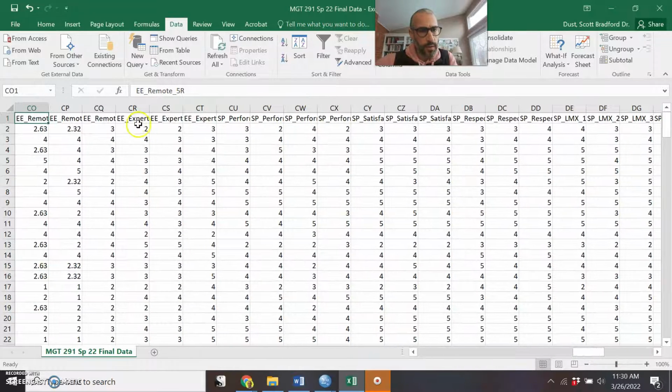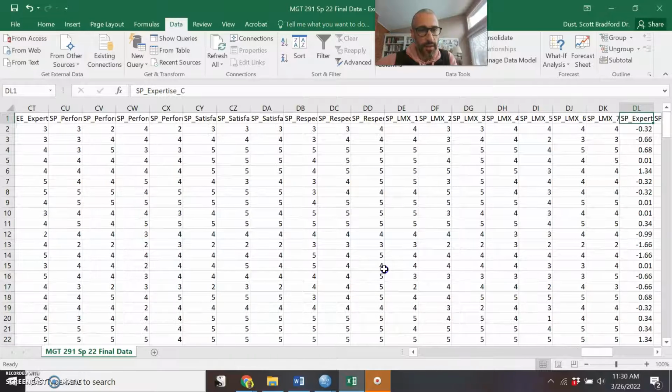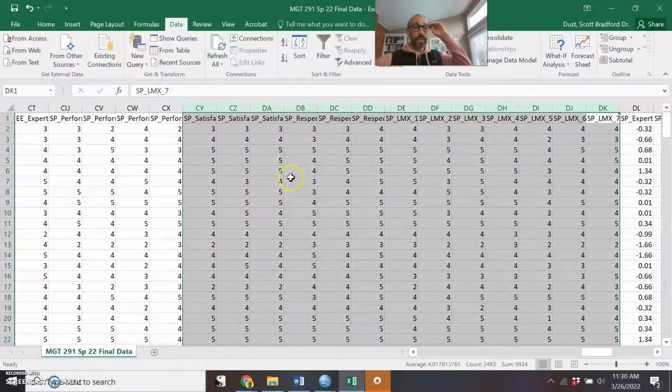Let's see what else is new. Expertise. Then we're getting into our dependent variables. So supervisor performance, 1, 2, 3, and 4. Satisfaction is 3 items. Respect is 3 items. LMX is 7 items. All right, so those are important because you're going to have to run your reliabilities.